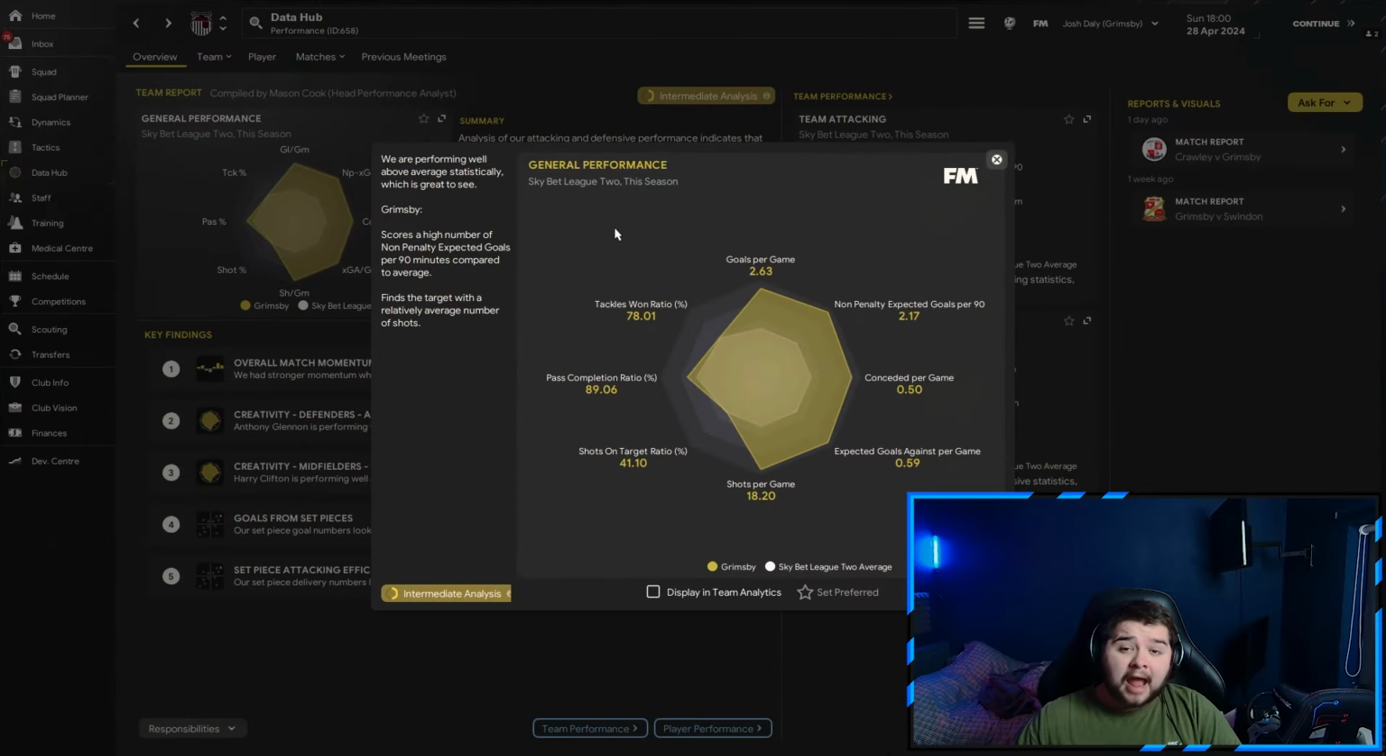Data hub wise, it's going to look absolutely perfection. 2.63 goals per game. With this sort of tactic and the level of team we're playing with, we're not going to be scoring 3 or 4 goals a game. We simply have not got the facilities for it. But we are going to be very defensively solid, conceding half a goal a game.